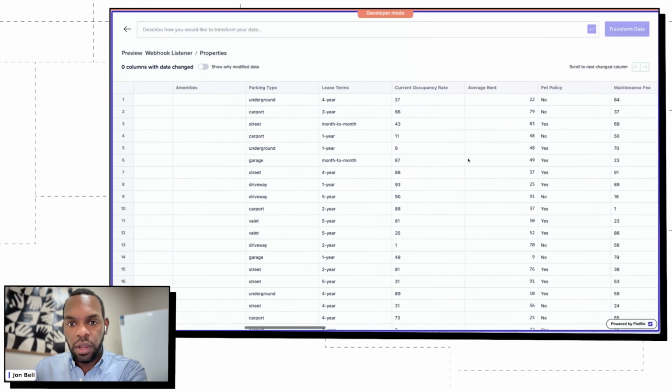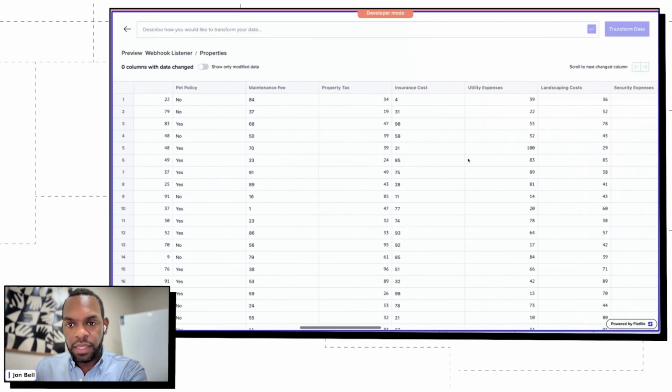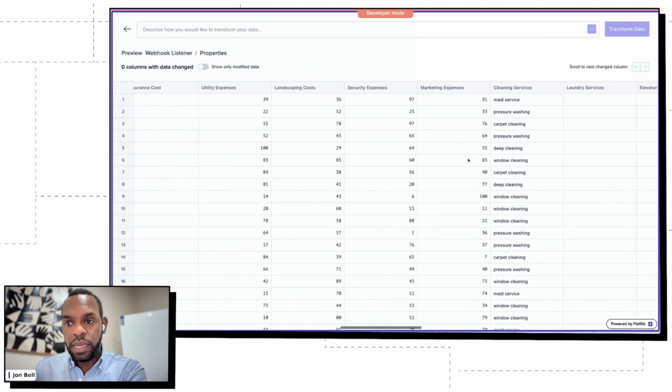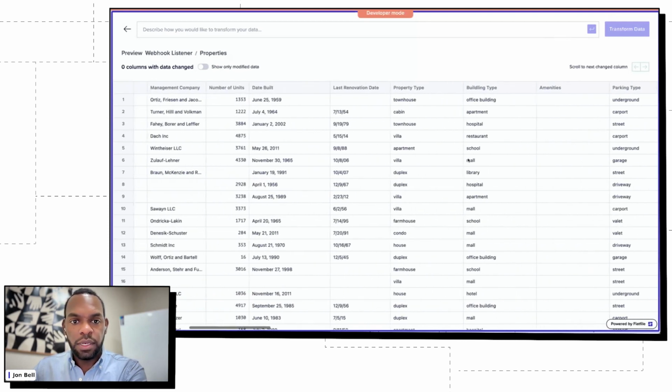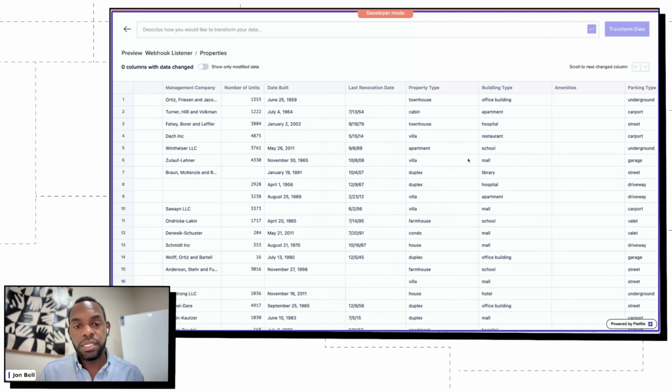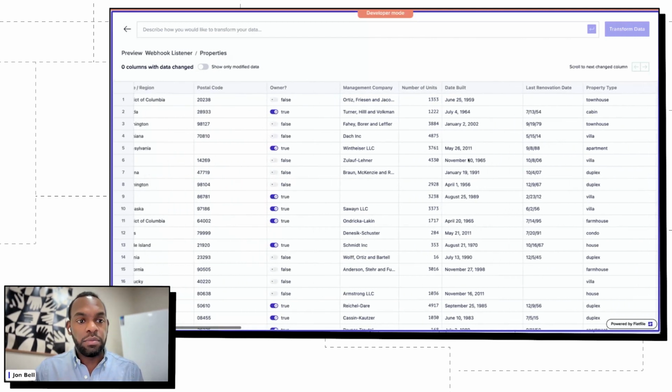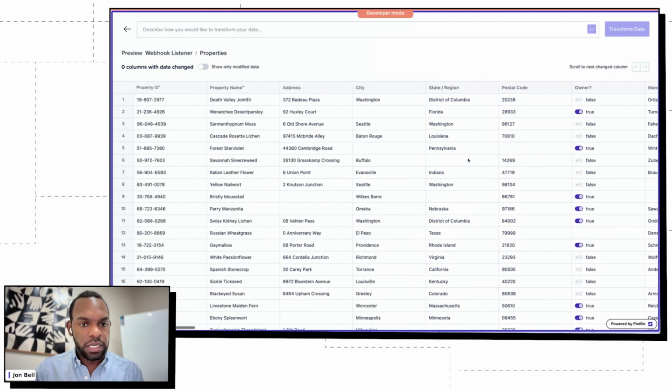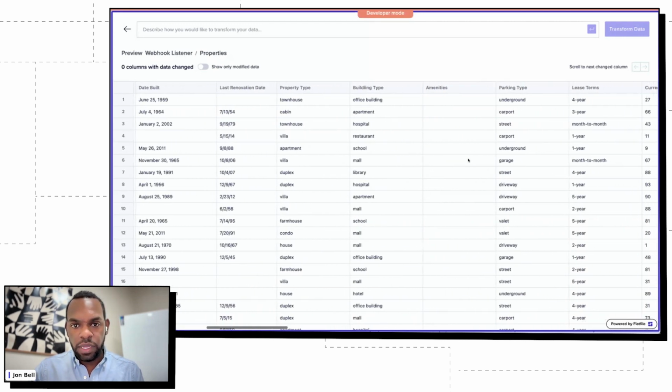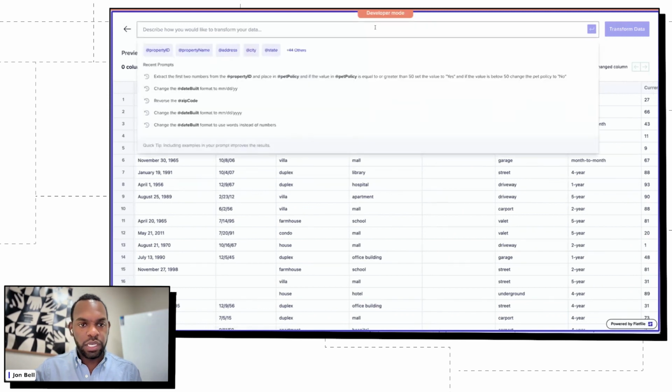So there are all sorts of things that you can do with AI Transform. You can run calculations. If I had a property tax field that was empty and it had tax rate and property value, I could just multiply the property value times the tax rate to populate that column. You can merge things, combine things. So let's see here. Why don't we do an amenities? Let's do a conditional thing.